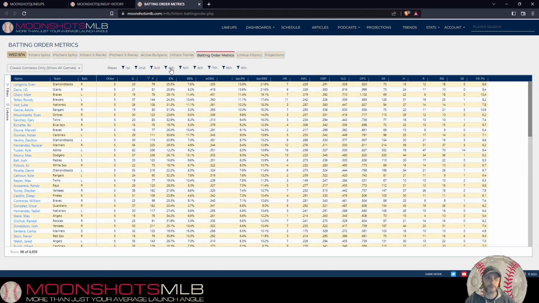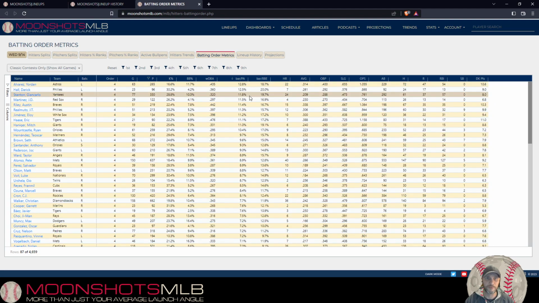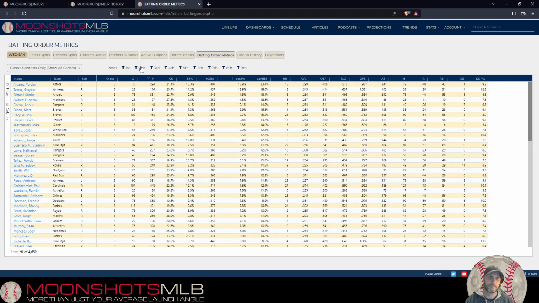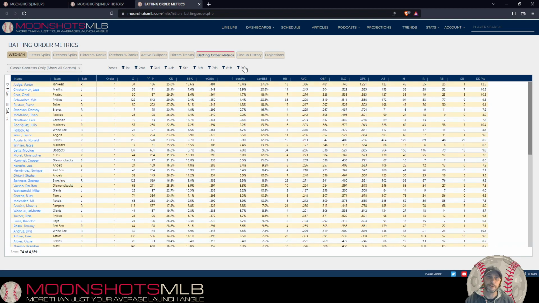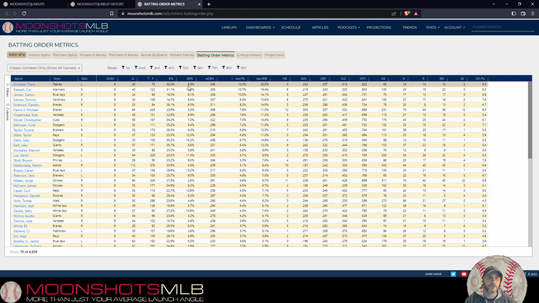You can just click through here. Here's who led the league batting fourth. Jordan Alvarez. Jordan Alvarez led the league batting third in barrel rate. Aaron Judge, and so on. Aaron Judge also, leading off, led the league in barrels. Trent Grisham batting ninth. Now, another thing we can do here is I'll click reset.